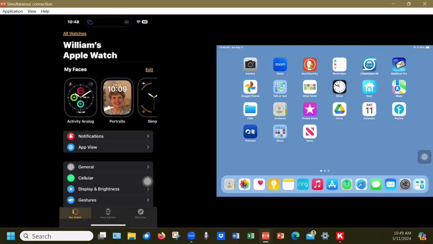Now, if we go to General, I can tap on About and get an idea of what I've got in terms of a watch. And by the way, if you have not named your watch, you probably should. Mine says William's Apple Watch. And if I tap the little arrow there, I can go ahead and update that name. So you probably, instead of yours saying Apple Watch, put your name in front of that.